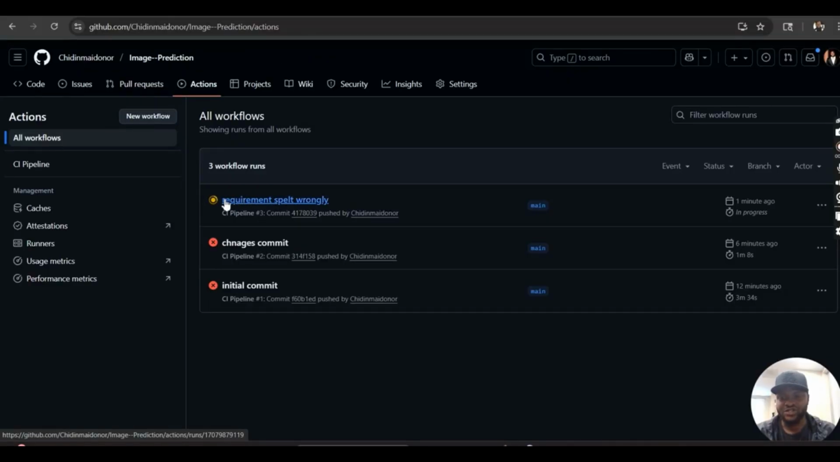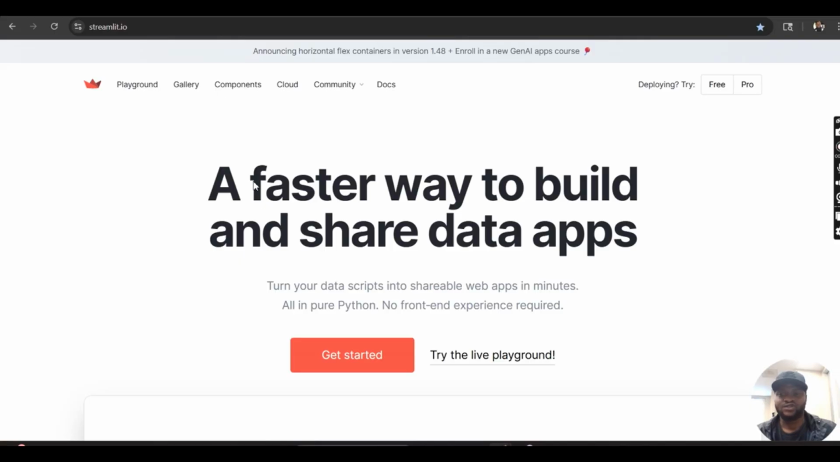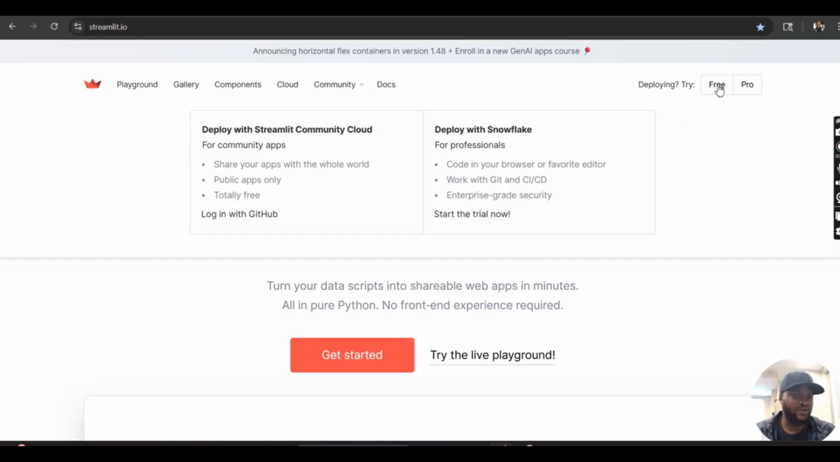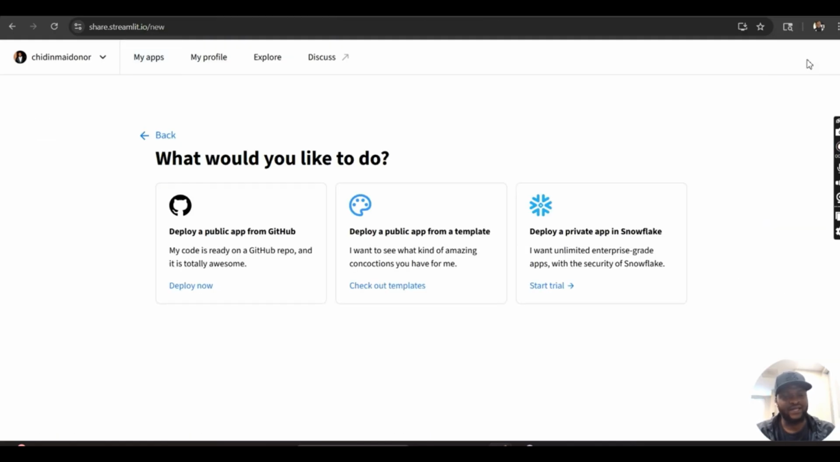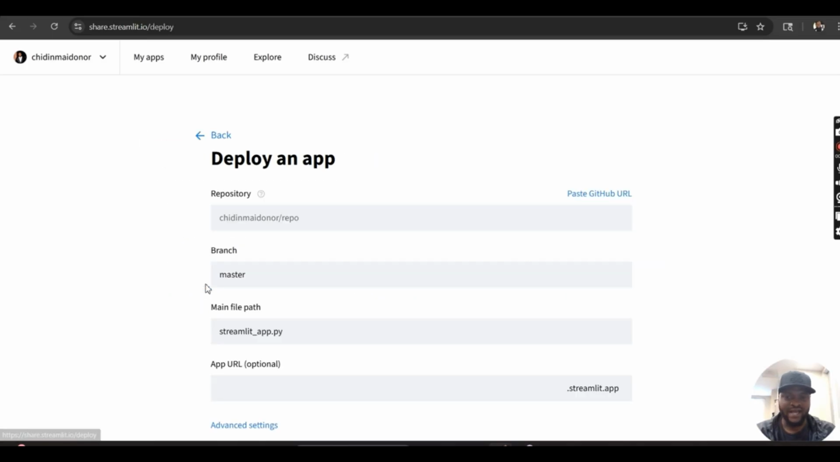Okay, while this action is running behind the scenes, let's go to Streamlit. Go to the Chrome browser and just type streamlit.io. Once you've done that, you can click Get Started, and deploy and try for free. Now I've logged in, but if you've not logged in, you can just click on your link to GitHub. Now I'll click Create app and deploy my app.